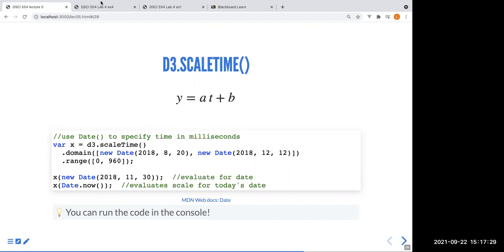JavaScript vanilla comes stock with the date class. So this is how we instantiate it. Here I create a new date for 2018, so year, month, and date. Okay. So here I'm using the scale time. So this is a linear mapping. This time, unless we're going relativistic, is linear. That's the assumption you can make.